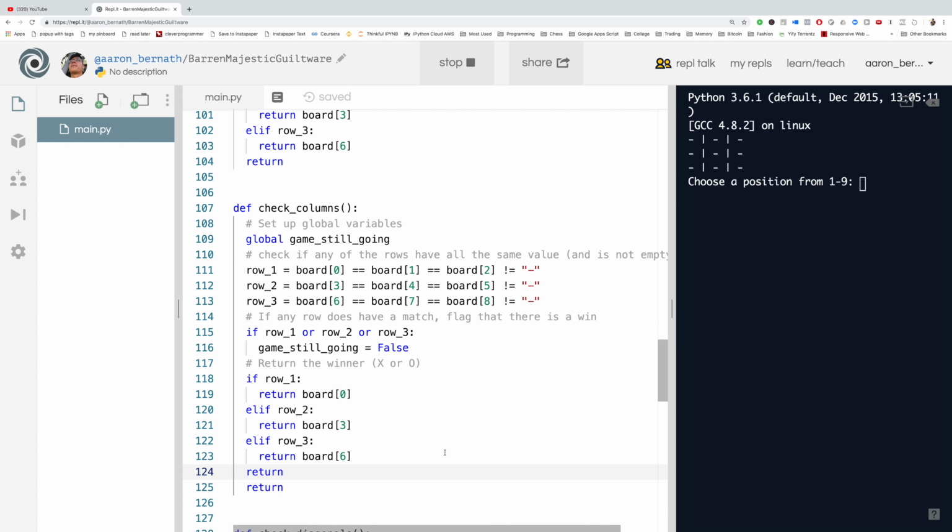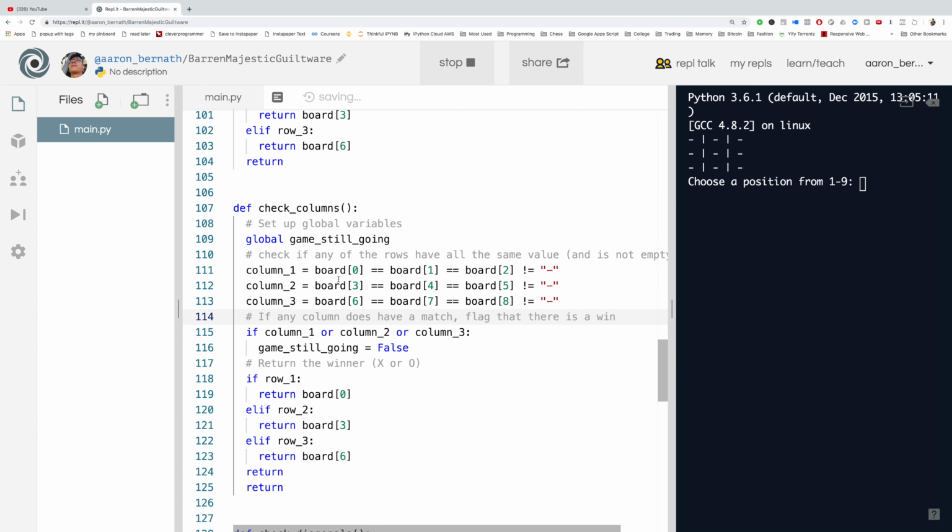You can follow me. This is very common to do. If you have code that's very similar, you can just copy and paste it and edit the numbers a little bit. So check columns, obviously we're going to have to change all these from rows to column. Yeah, we're also going to need game still going because if there's a win, then we need to set that equal to false, which is the same down here. Actually, I'm just going to copy column here. Copy, paste, paste, paste. If any column does have a match, then yeah. If column 1 or column 2 or column 3, extra return statement here.